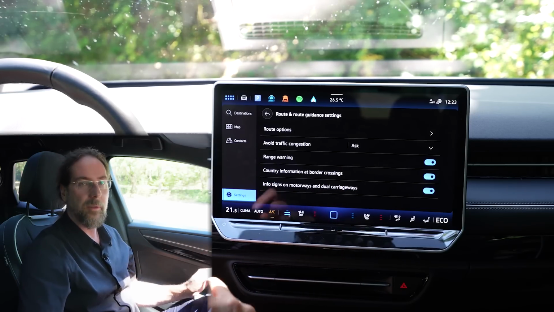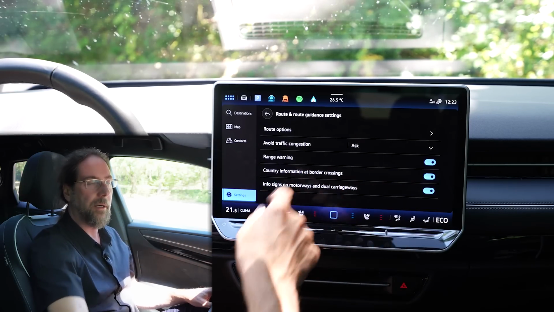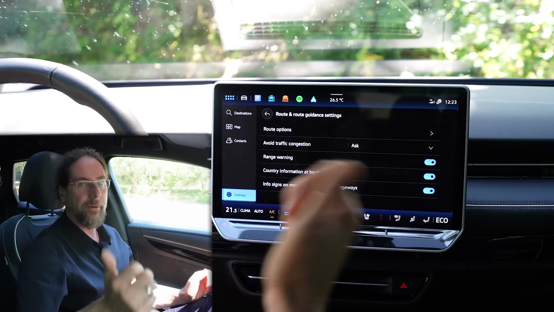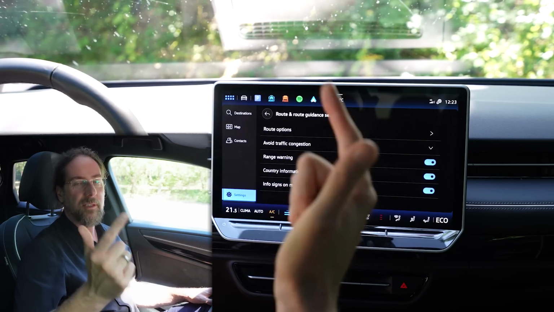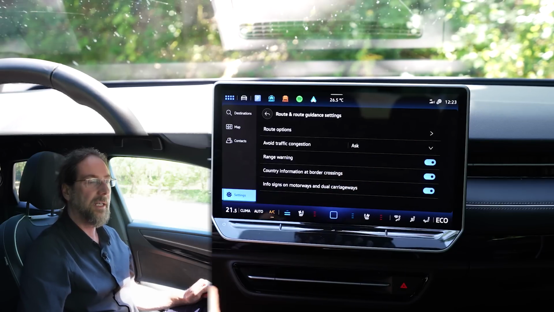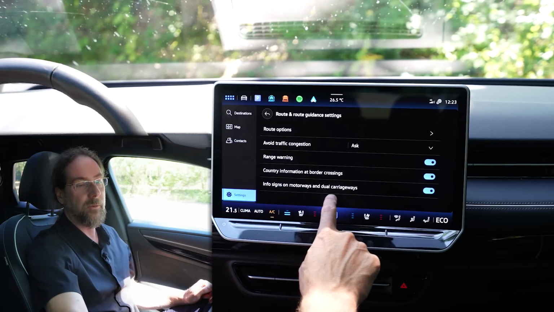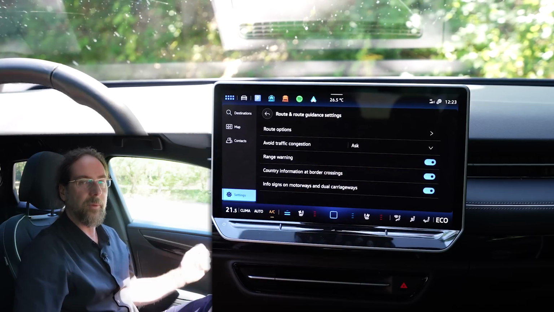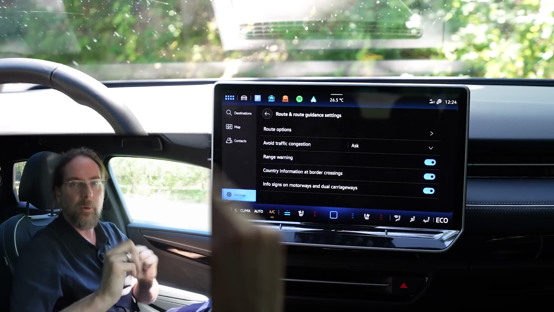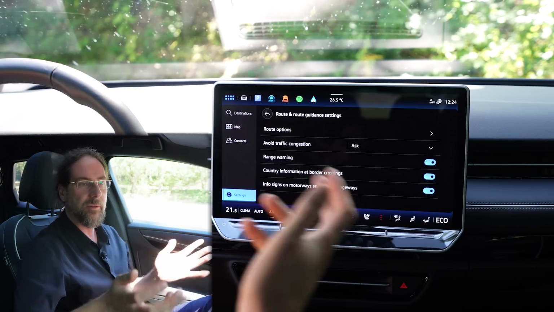That means when you go into a different country, there will be a pop-up that says you are now in blah blah blah, and highway speed limit is this, country is this, and city is this. And then info signs on motorways and dual carriageways. You will get in the navigation a big sign when you have to go off the highway, in what direction you have to go, not just right.